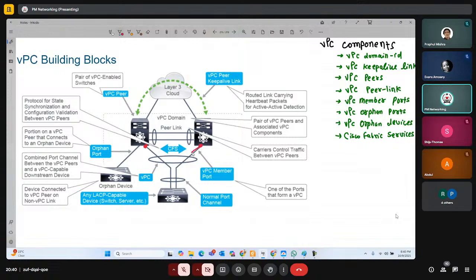After that, this interface is going towards the downstream switch, and these interfaces are bundled together. So these interfaces are known as member ports. But there's one more interface, and this interface is not part of the VPC. If this interface is not part of the VPC, it is known as an orphan port.